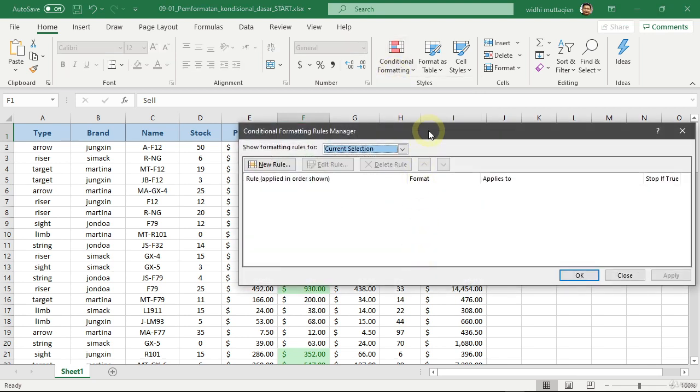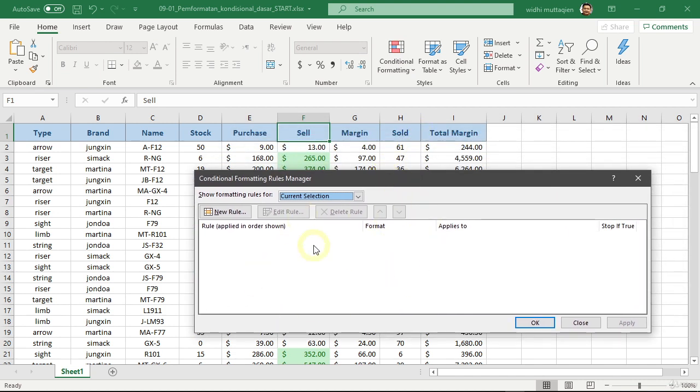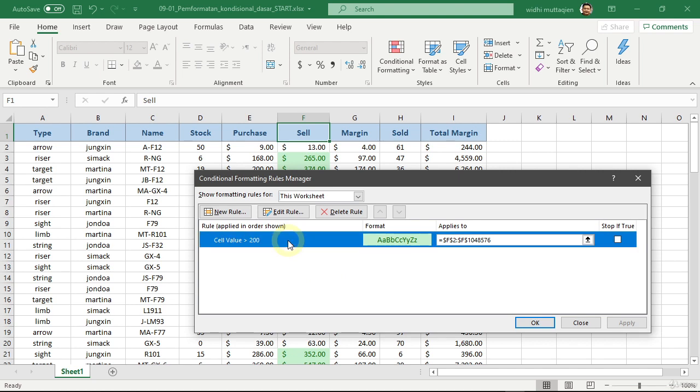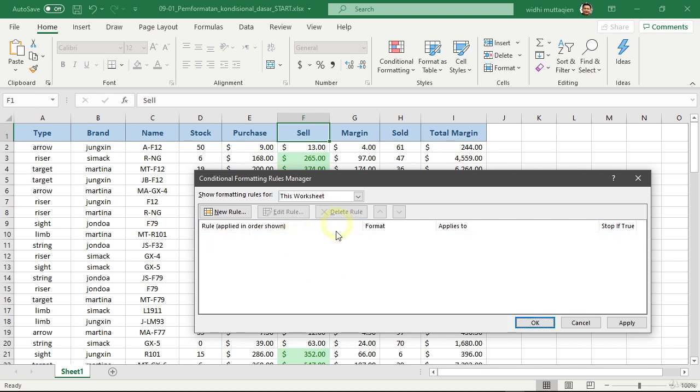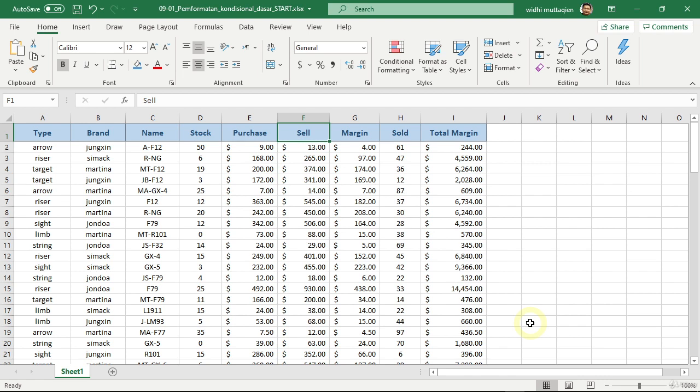Currently, the list of rules for conditional formatting appears empty. This is because the above option is set to only display rules attached to the current cell selection. And it happens that the selection is on the cell that doesn't have any conditional formatting. If we change this option to this worksheet, then Excel will display all the conditional formatting that exists in this worksheet, which currently only has one rule. To remove the rule, just select the rule from the list, then click the Delete Rule button. Click OK, and our worksheet is now clear from any conditional formatting.